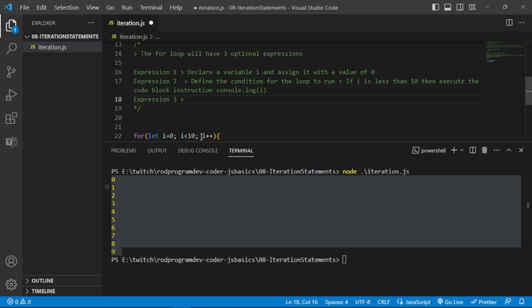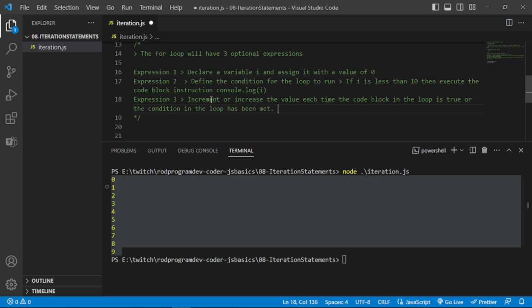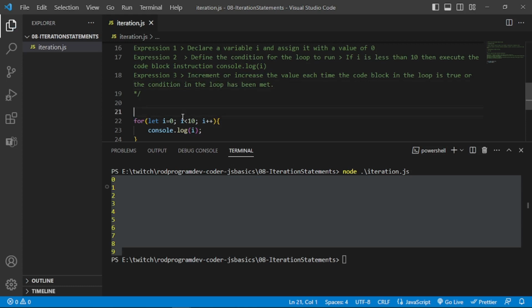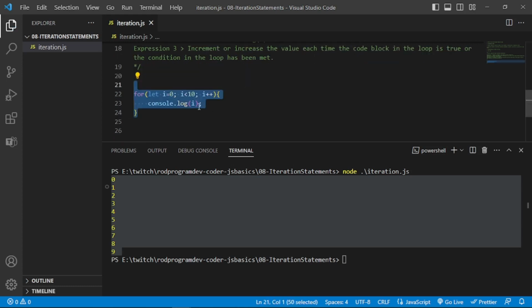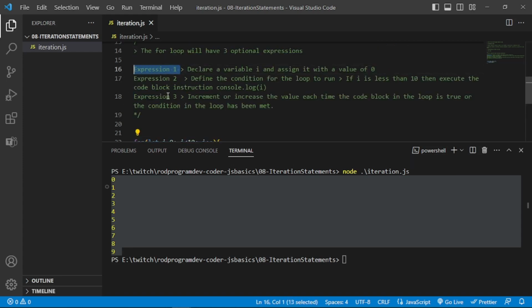And in here we have that third expression. We wanted to increment or increase the value each time the code block in the loop is true, or the condition in the loop has been met, right? So we're just translating each expression in the for loop here into English.